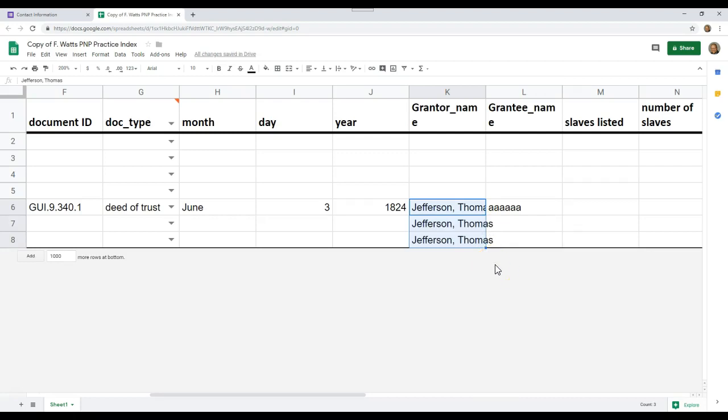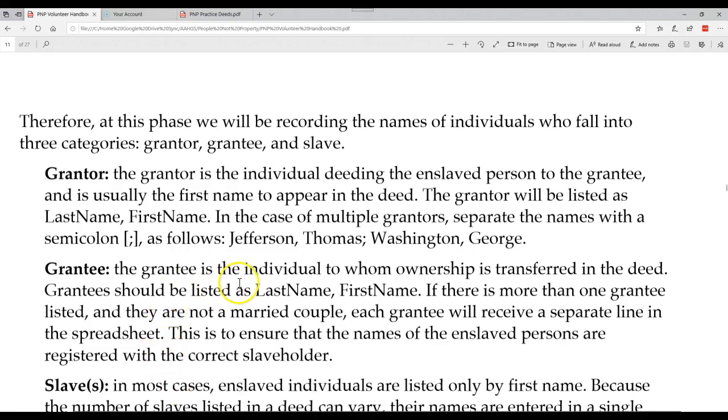So if I had that situation, I could easily and quickly copy the information, and then I could put the individual grantees' names here as appropriate. So let me delete this information that's here. And we need to have a grantee. So let's go back to the handbook.